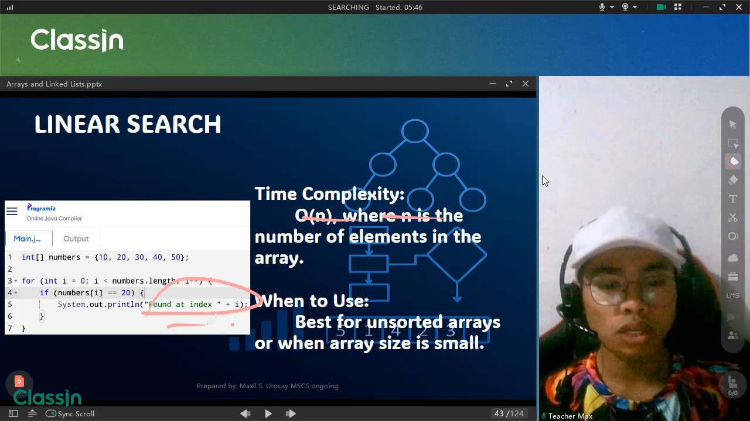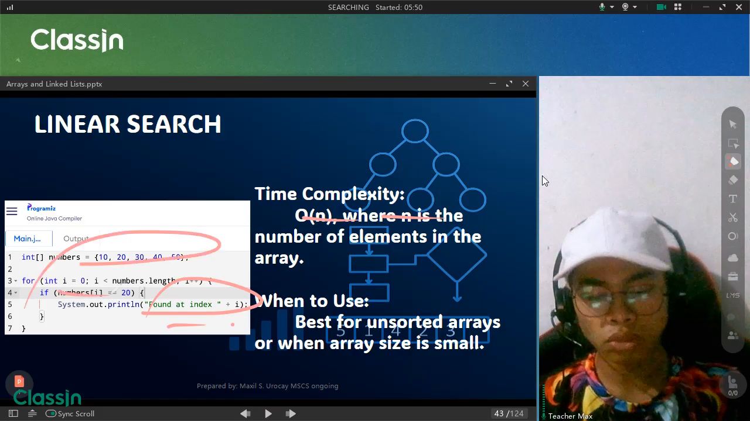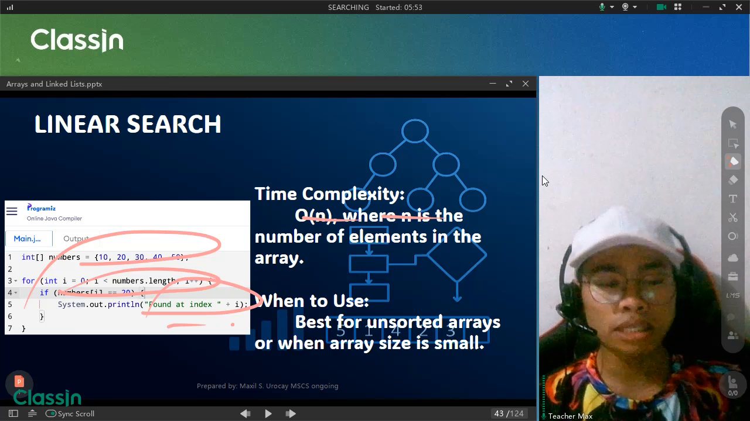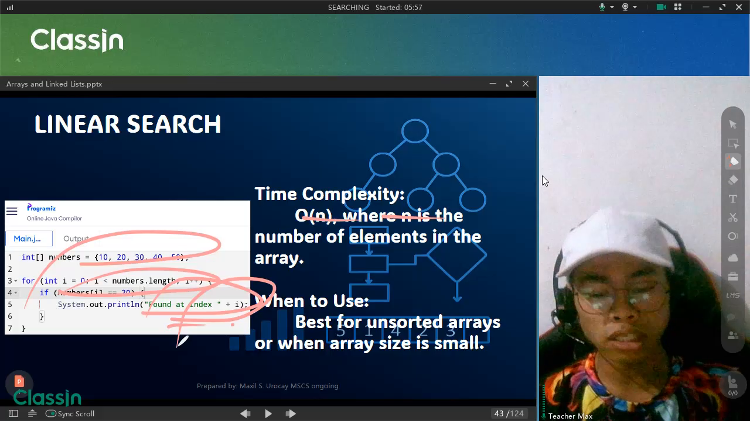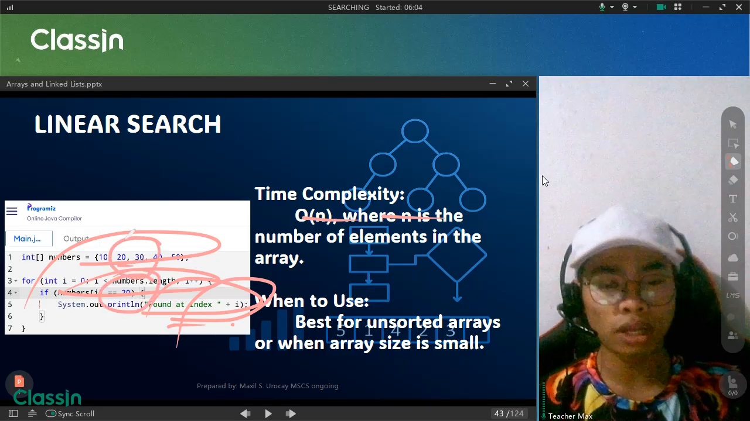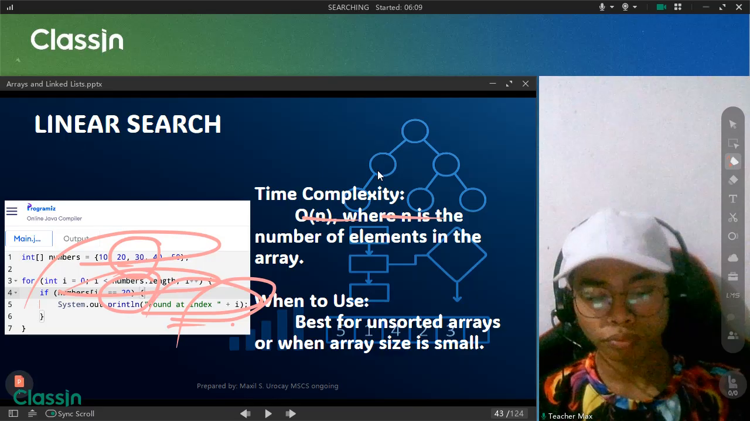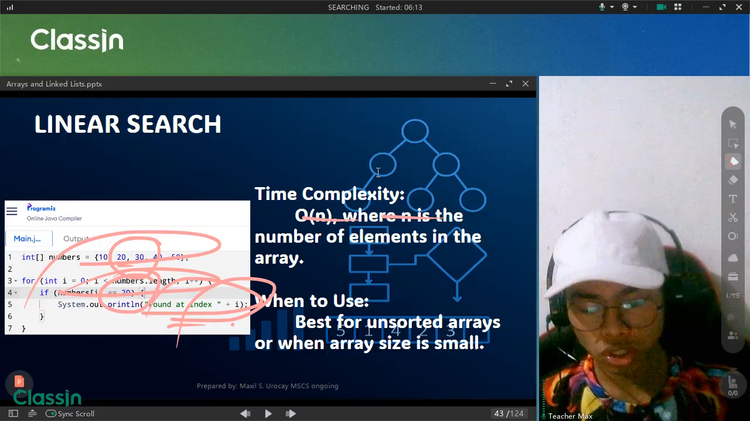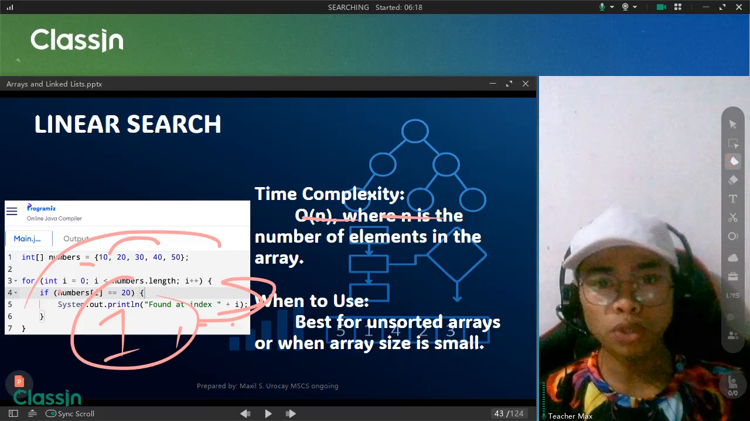So if the element 20 is found at the current index i, this line prints the message found at index, and the specific index. In this case, it will print index 0, 1. Since we're searching for 30, it will be found at index 2. That's how it works. Actually, we're searching for 20, right? So it will be index 1. So that's how it works. I hope it is clear.